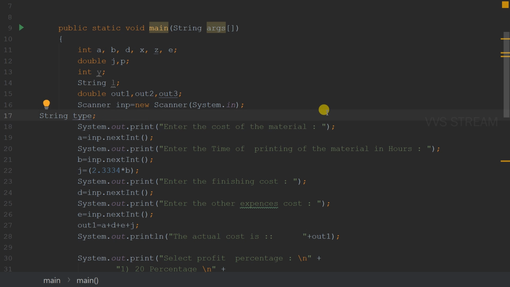Then I'm going to get the cost of the material. Basically the material cost depends upon the type of the material he uses. He inputs the value for the material he uses. The type of color also varies the cost of the material, and a is equal to int.nextInt, so I'm getting the value as an integer. Then enter the time of printing of the material in hours. The time of printing in hours is mentioned here. It is also taken as input, also as an integer. Its value ranges from 1, 2 or 3 hours. Basically it is rounded, and we are getting it in the integer b.